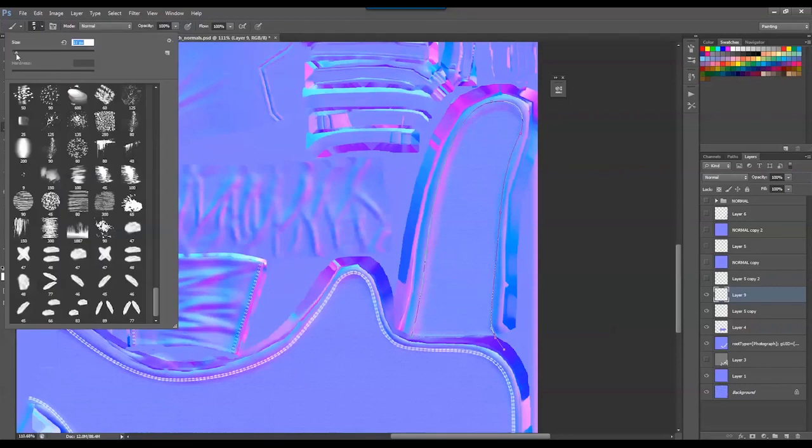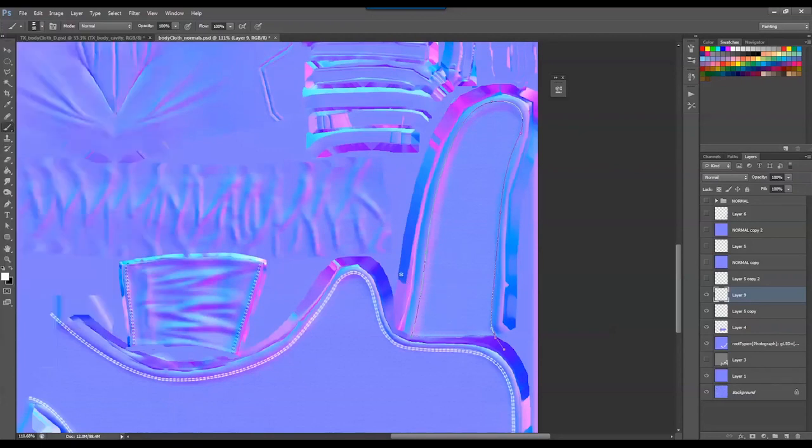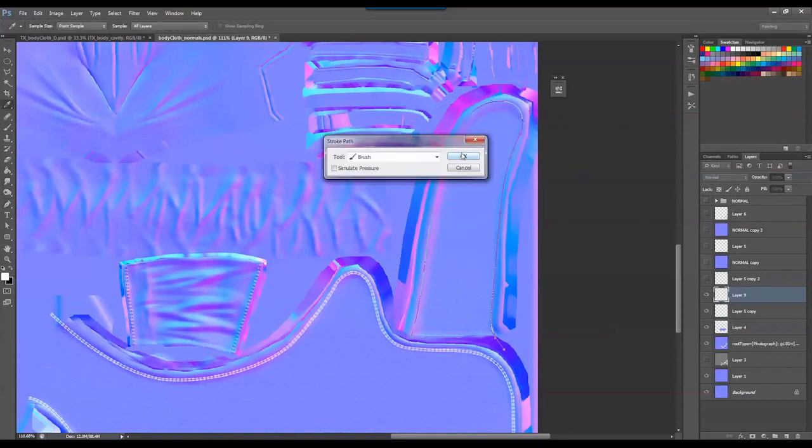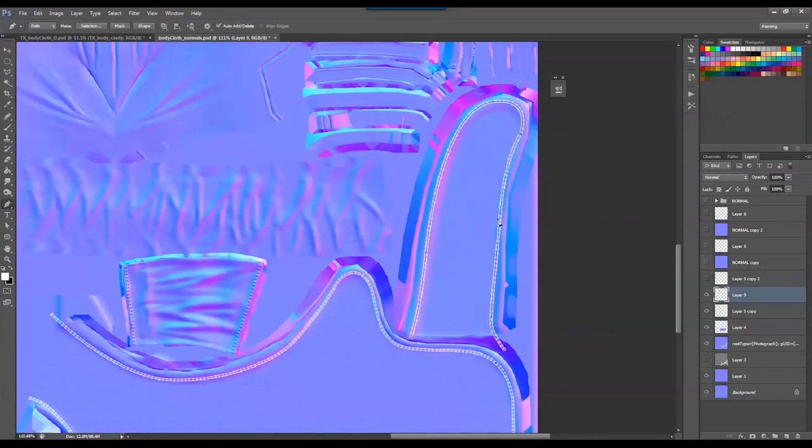Because once you turn that path into a stroke, you can't really tweak it. You would have to do it again. So you just right click, stroke path, brush, and there you have it. It's completely separated from your path, so you can't really tweak it. You can tweak the path and redo the step, but just so you know.